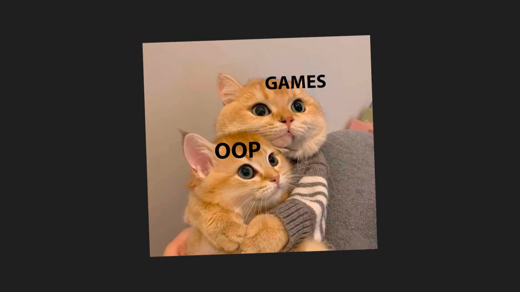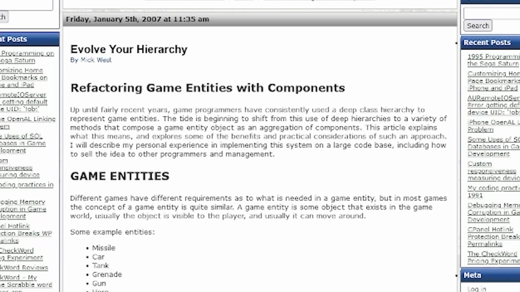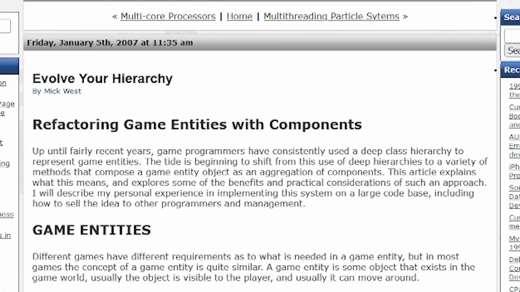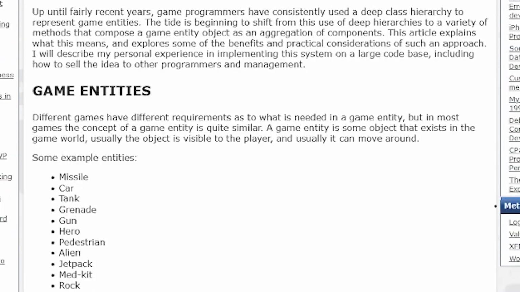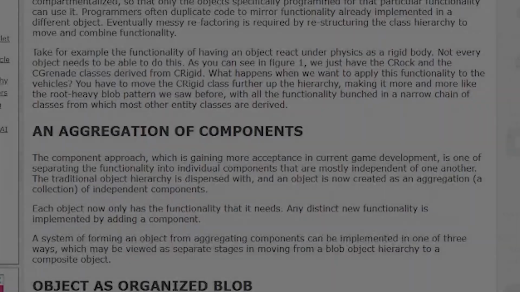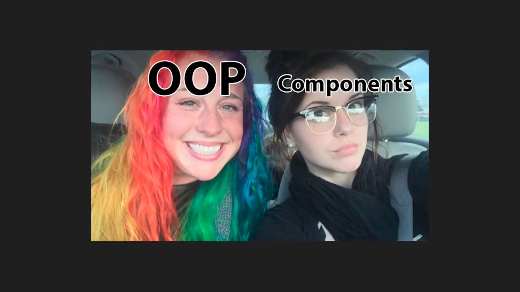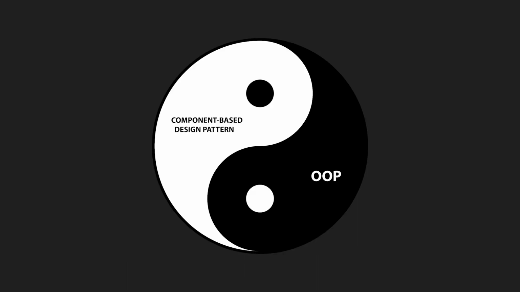games. Intuitively, it might seem like OOP is best suited for games, but I found an article published by Mick West dating back to 2007 detailing how he changed the design pattern to a component-based design pattern in Tony Hawk Pro Skater 4. And it's important to say that component-based design pattern and OOP are not opposite to each other. They're actually very complementary, and together they form something really unique and beautiful.